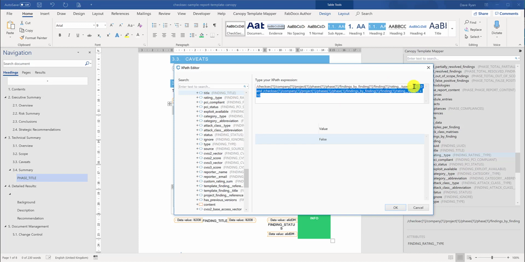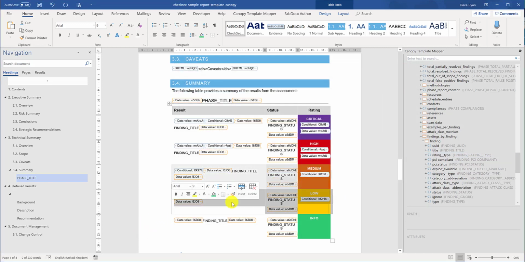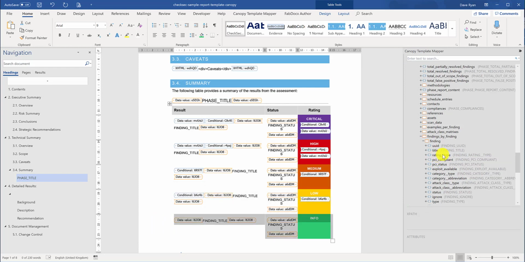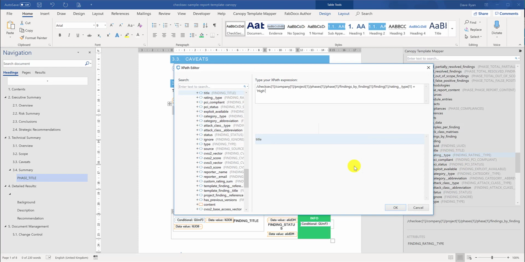Obviously, we would change the rating type to match the CVSS values, but the concept is very similar. We've got some examples that we can provide to show you how to do it for the CVSS ratings. Okay, so that's our low one done. Of course, we need to put the repeats around those, but let's just finish doing the conditions. And this one's going to be our info.